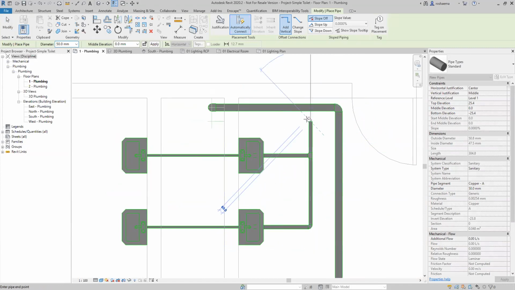When we create a piping, we draw a pipe in a floor plan, and it is just at the same level. So let's say I want to stop here and then I want it to go down. I can just change the middle elevation just like I did earlier, 1220, and then apply.